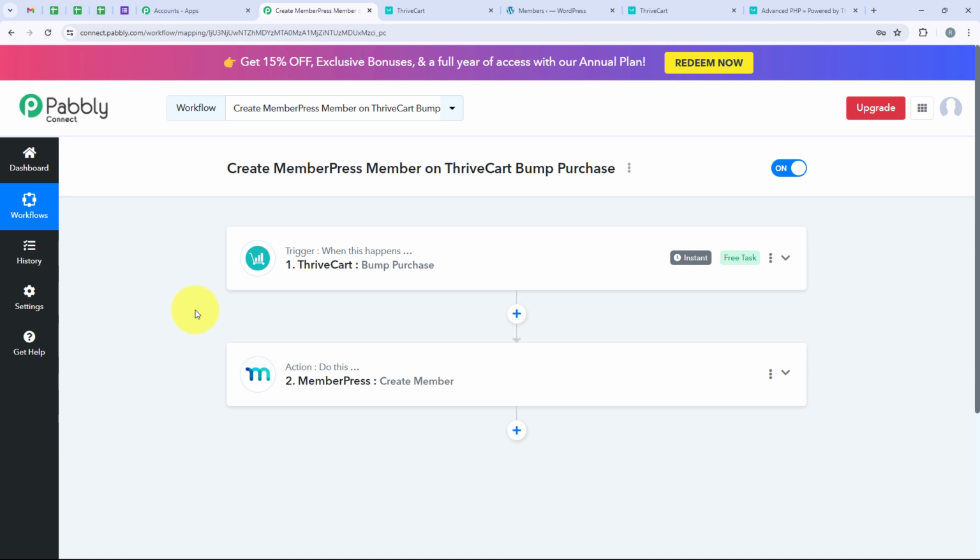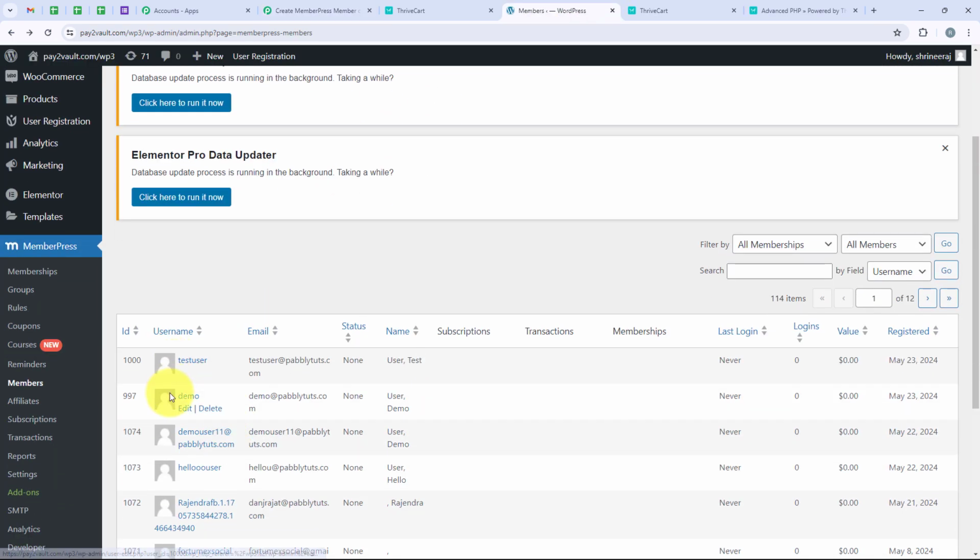I'll just summarize the workflow for you once. For our trigger application, we selected ThriveCart. For the trigger event, we selected bump purchase. For the action application, we selected MemberPress. And then for the action event, we selected create member, because I wanted that as soon as a new bump purchase is made in our ThriveCart account, automatically a member should be created in my MemberPress account too. And yes, we were successful with our workflow. Over here you can see the 2 members I created during this video.